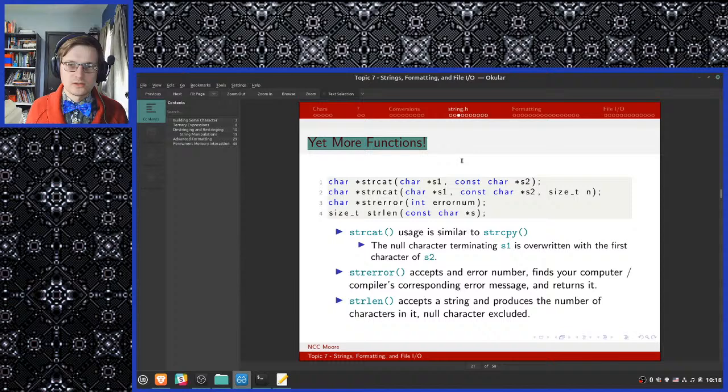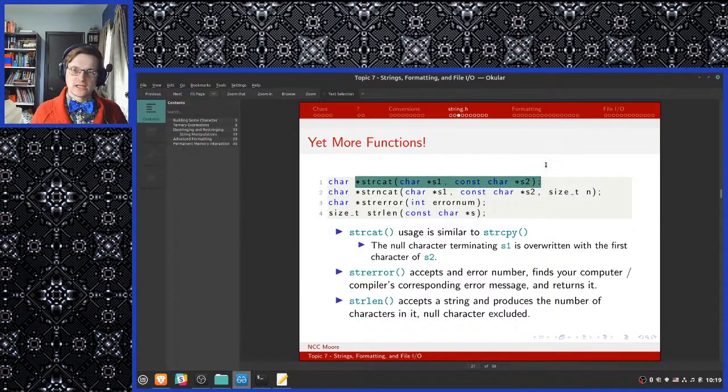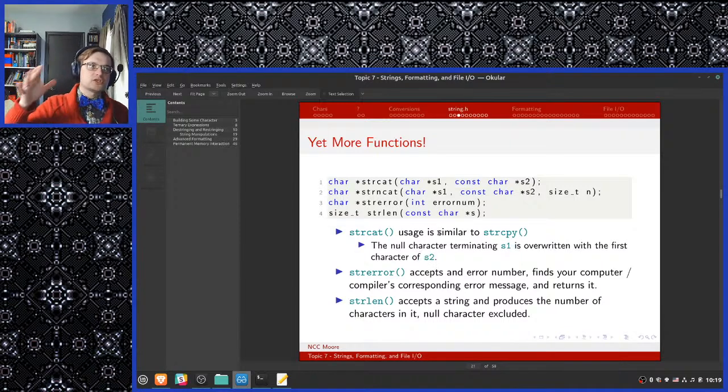So, we also have a few more. strcat, which is string concatenation. If you were wondering what your equivalent to the plus operator on strings in Python is, it's this guy. strcat's usage is almost exactly the same as strcpy. The null character terminating S1 is overwritten with the first character of S2, and it just concatenates them together.